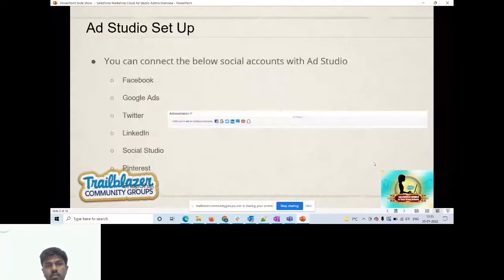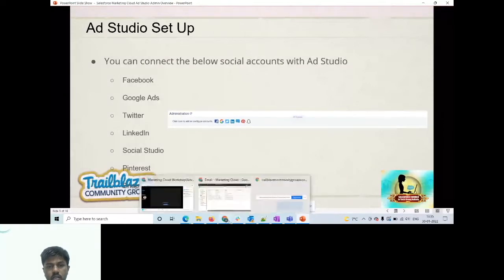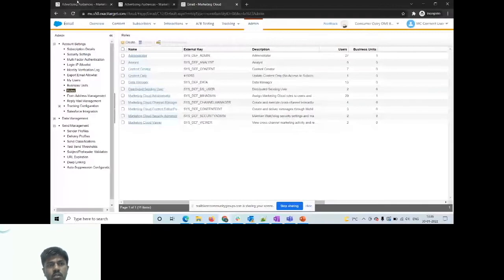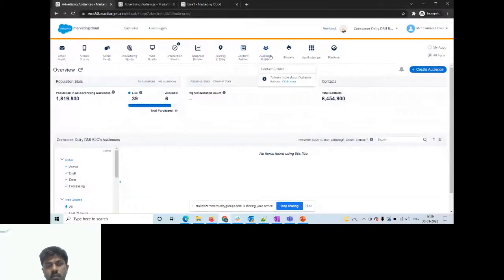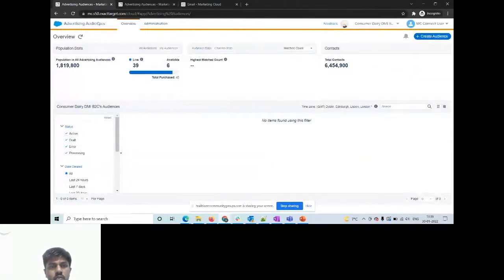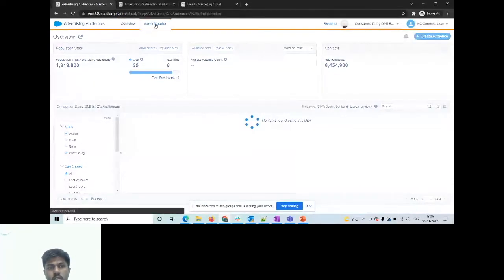So let's cover the Ad Studio admin part. Let me quickly take over and show you the Ad Studio admin part. You just come over here and come to the Advertising Studio, and here you will find the ad audiences. Once you have the ad audiences in place, you will come to an overview screen. In this case, it will tell you how many audiences are already there, how many of them are live, and how many you can use. We'll cover it at a later point of time. But for now, with the admin part, you have to click on the administration part.